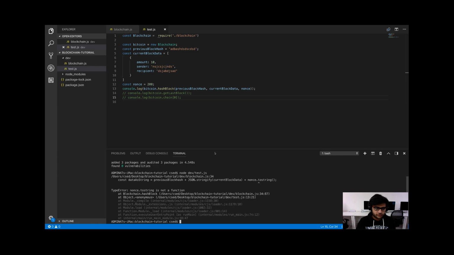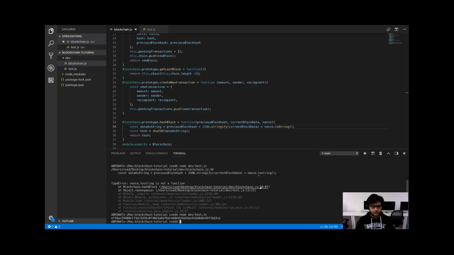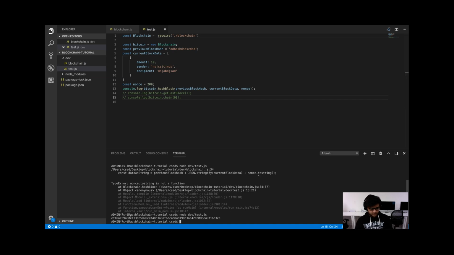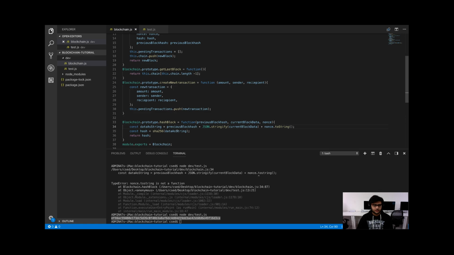nonce.toString is not a function. Right, let's see. Sorry, this was a capital S. As you can see, it returned us a hash based on the current block data, based on a nonce, and based on the previous block hash. So using these three parameters, it created the data as a string, and it created a hash of that string.